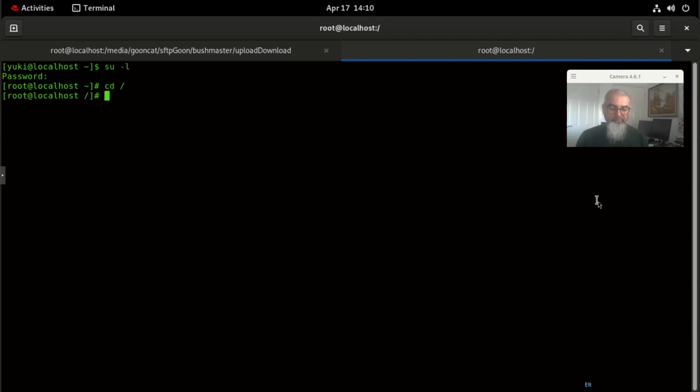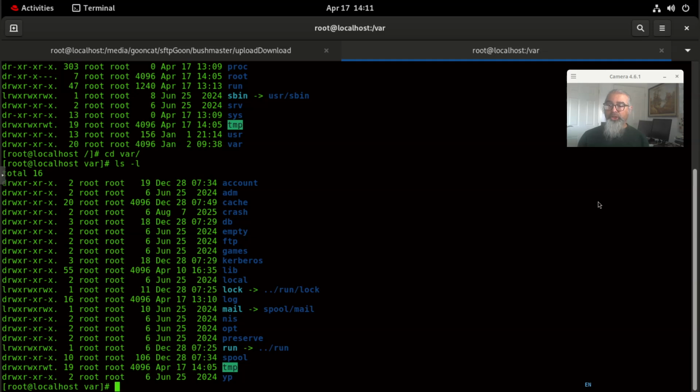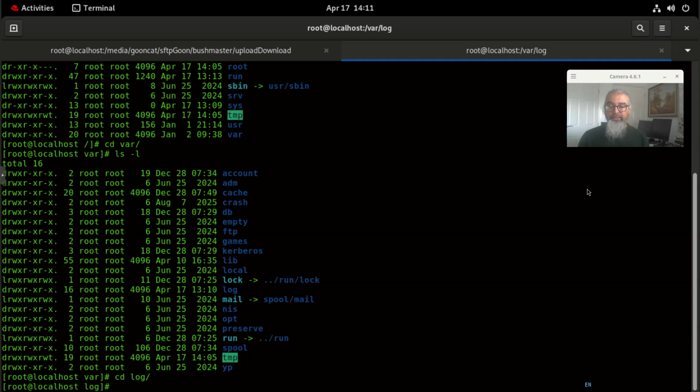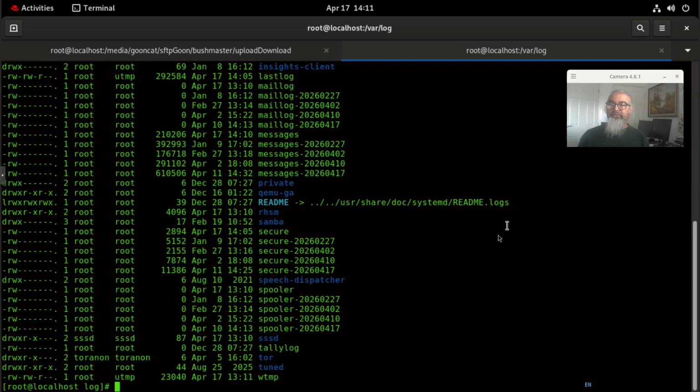So from here, do cd var, or do ls -l first, and see the directory called log, somewhere around here. Can you see where my mouse is hovering? So do cd log and then clear this screen, do ls -l, and there will be a bunch of files and directories here. The one that we're looking for is secure. Okay, this is the one.